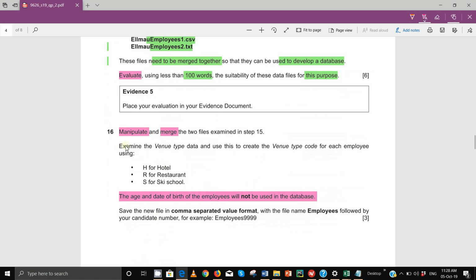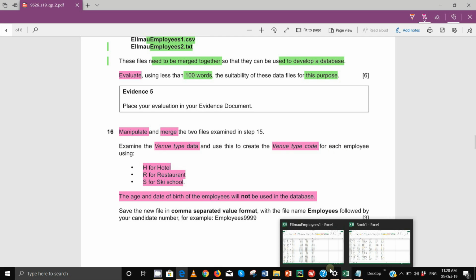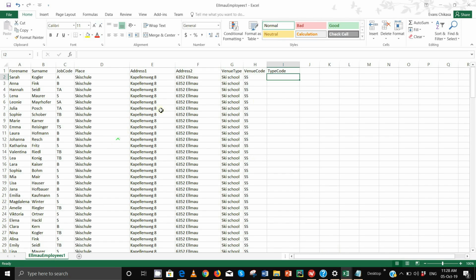Examine the venue type data, and use this to create the venue type code for each employee: when it's hotel, we'll use H. When it's restaurant, we use R. When it's ski school, we use S. Okay. So let's go ahead and do just that. I have got too many windows open. Sometimes I even get distracted which window to open. So here, this is what we're going to do. When it's ski school, we extract only S; when it is restaurant, R; when it's hotel, H.